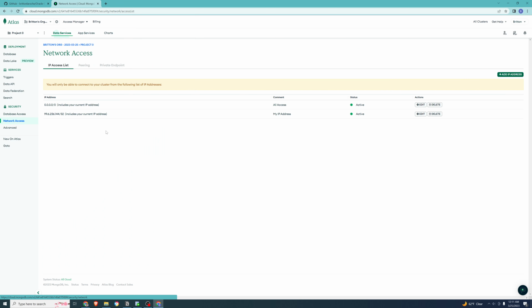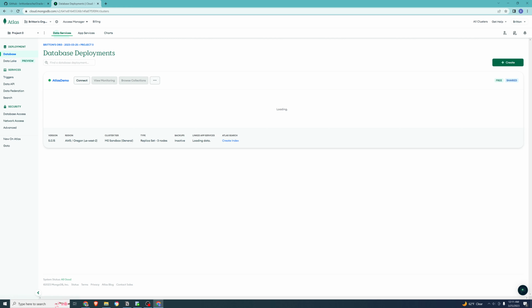The other thing is we look at the network access. This shows that I've opened it wide and that it's active, and then I'll be able to connect to this cluster. Then we go back and take a look at the database, and the database is still loading. It's going to be created fairly soon, but that's all we have to do. It's really going to be here in just a few moments.